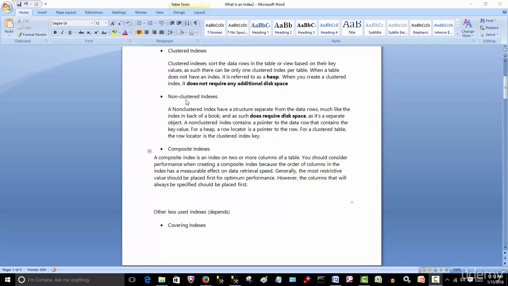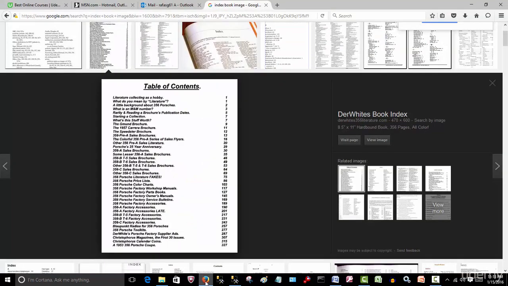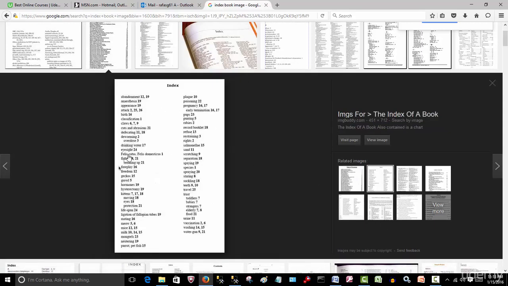However, when we're talking about non-clustered indexes, a couple of things are worth noting. A non-clustered index does have a structure separate from the data rows. And what I mean by that is as follows. So let me go to my web. You'll notice that this is obviously a table of contents. And this is an index also.